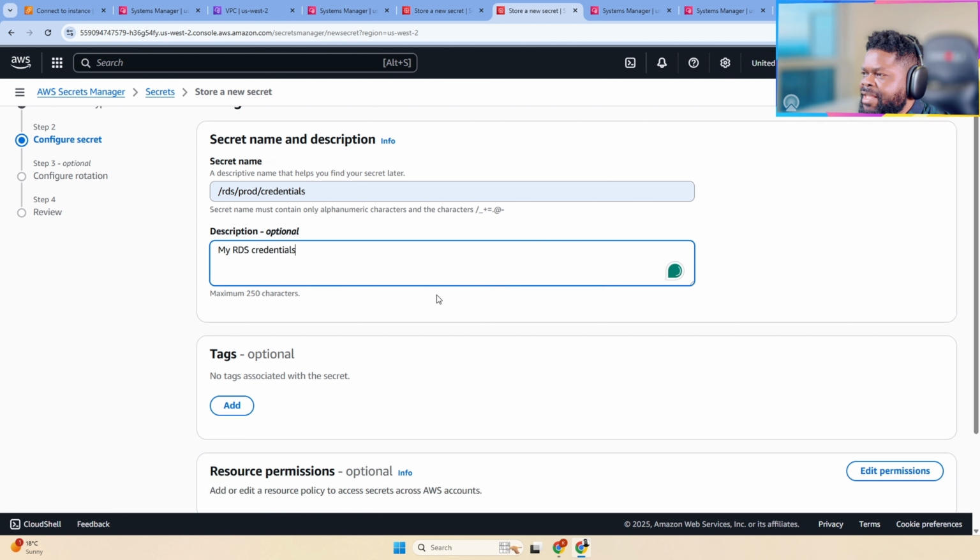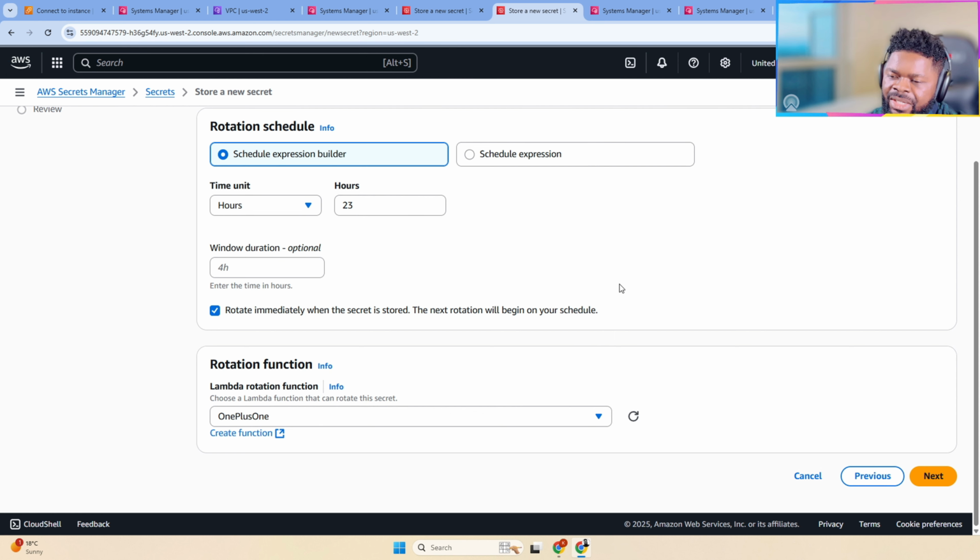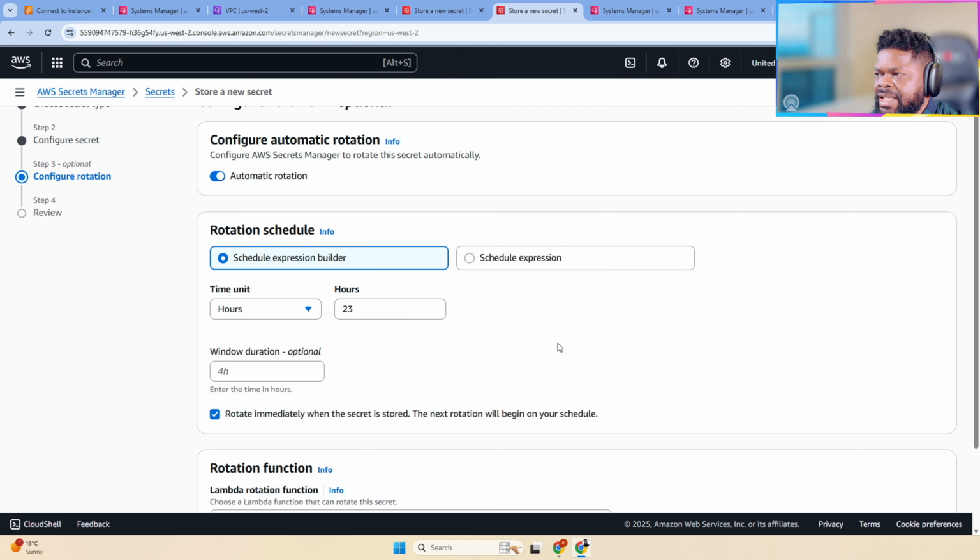Yeah, you can see there's room for you to automatically rotate the secret, right? So you can choose when it should happen, how often you want it to happen, and then you can have a Lambda function that does that for you, right? So the whole idea is that in the real world, you obviously have a policy in place that says every 1 year or every 6 months, secrets should actually be rotated.